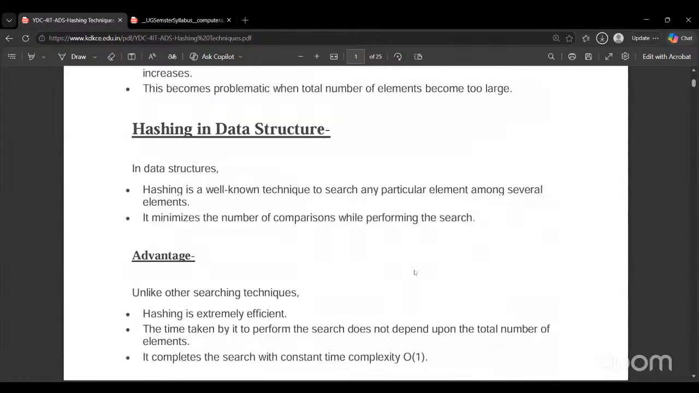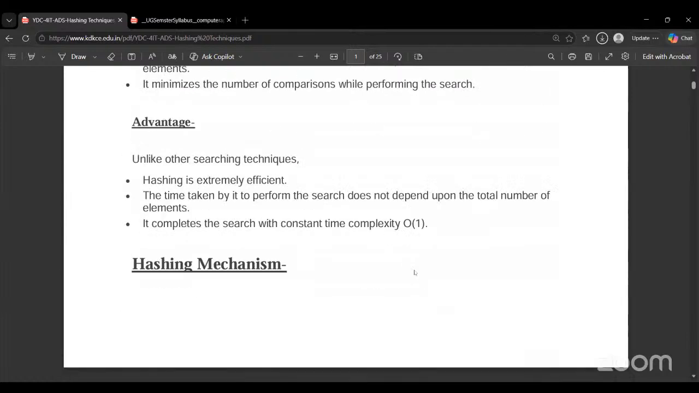The advantage of this technique is that it is very efficient compared to the previous two techniques. The time taken to perform the search doesn't depend on the total number of elements. We don't bother about the total number of elements. It completes the search with constant time complexity.